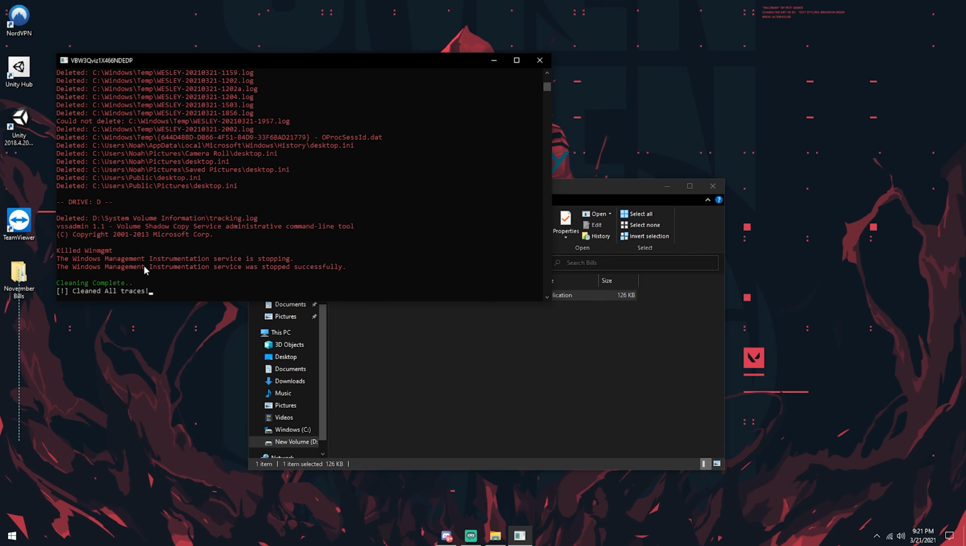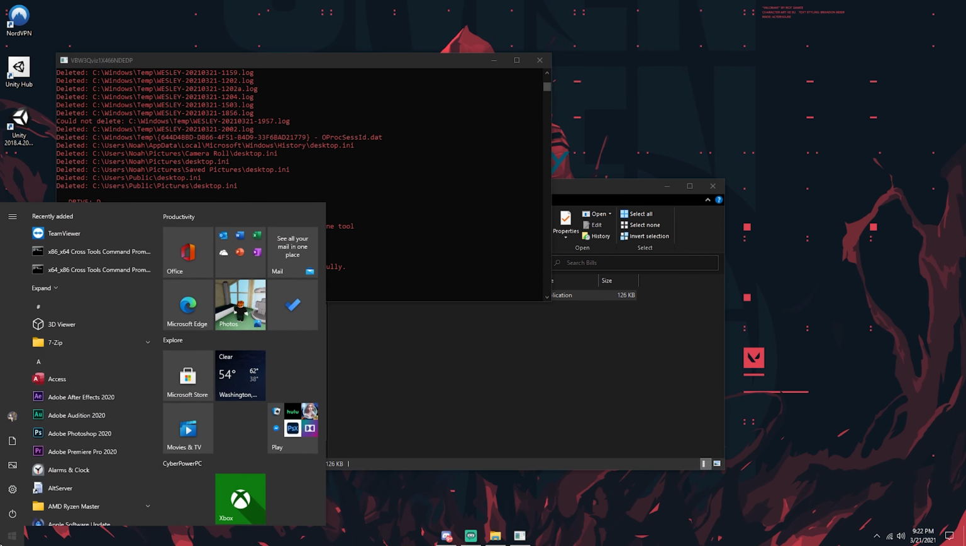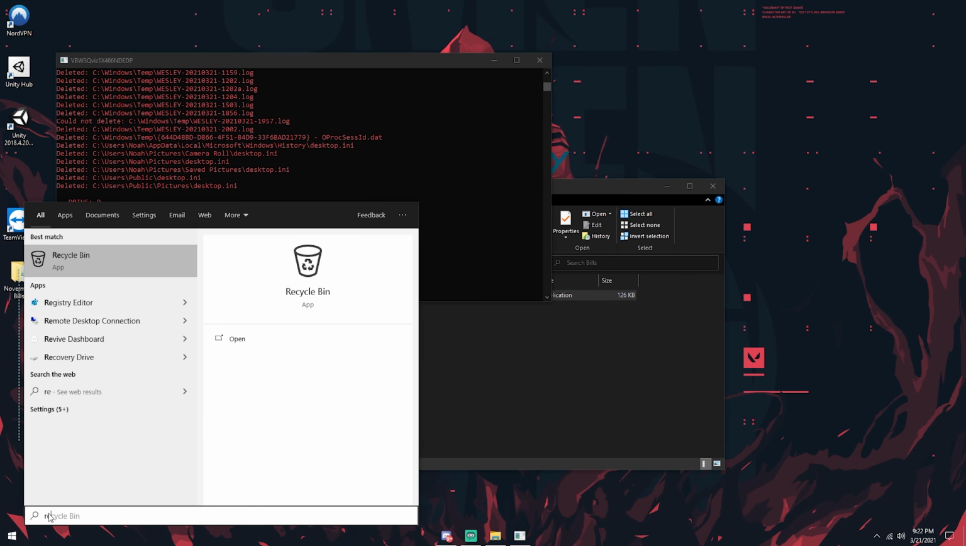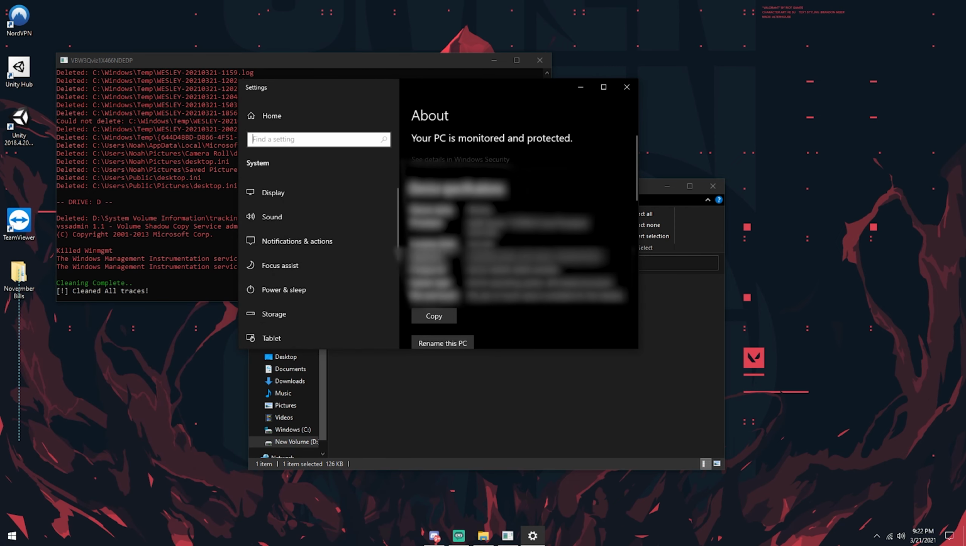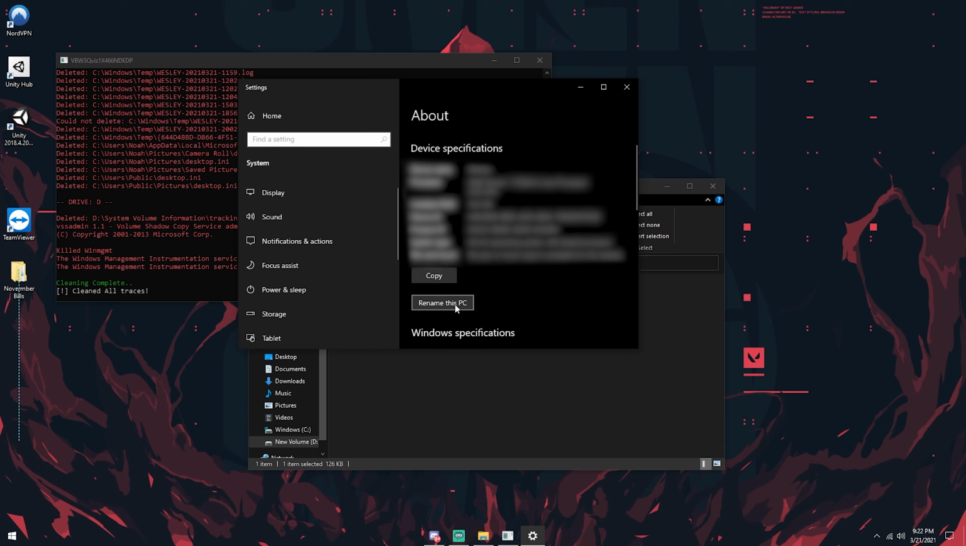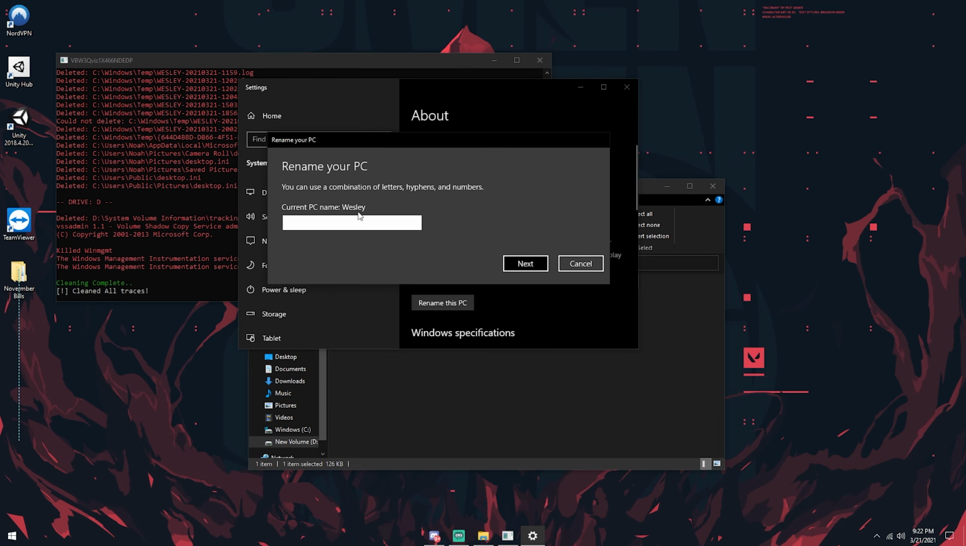Okay, and then, yep, cleaning completed, cleaned all traces. And now we're going to want to go to the bottom left and type in rename. And you'll see PC name, rename. And you want to just click rename PC. I blurred out a few things there just because it's relevant to this. But see, my PC was named Wesley. I'm going to name it like, let's say, Alex now. Just click next after you rename it.